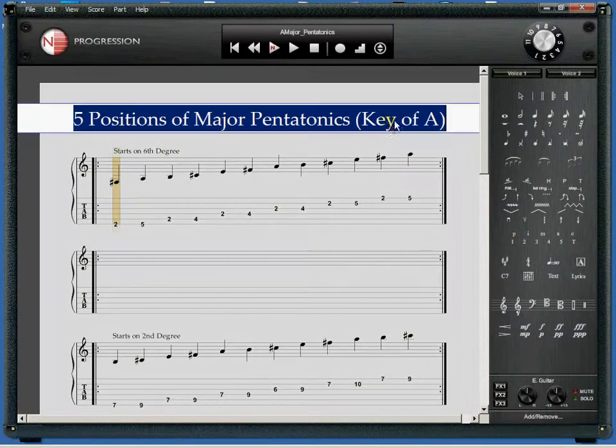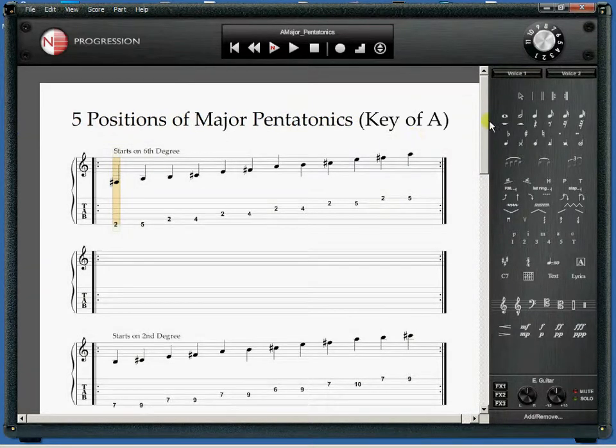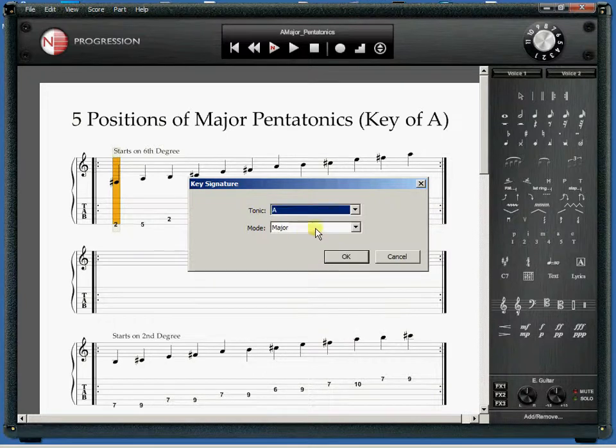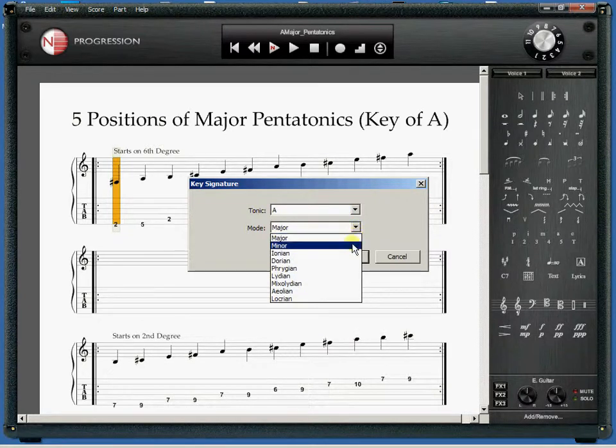Okay, cool. Another great feature of Progression that I want to share with you today is the key signatures. Being that we're in the key of A, we just go over here to our palette and we select the key signature. And now by scrolling through it, we can pick any key that we need, anything in the chromatic scale. And since we're in A, obviously, I'm going to pick A. And then they give you a choice of major, minor keys, or one of the church modes. And let's just go ahead and stick with major. There we go. Hit OK.